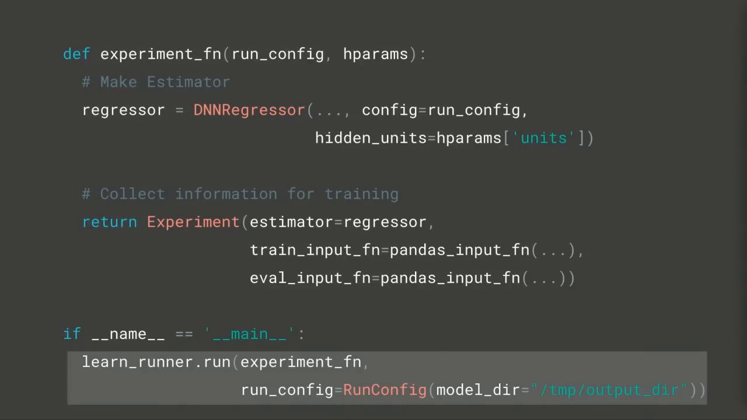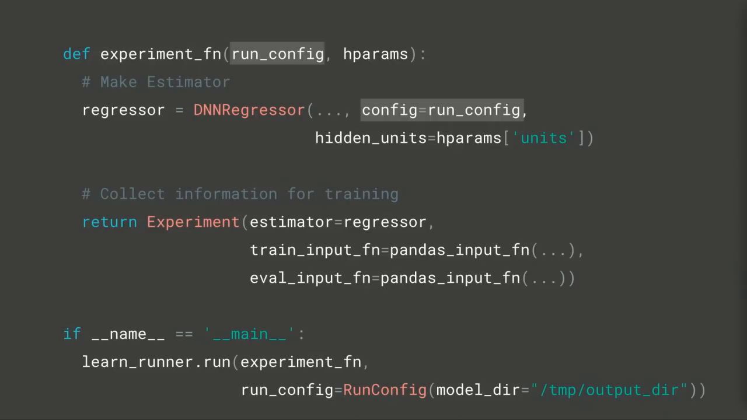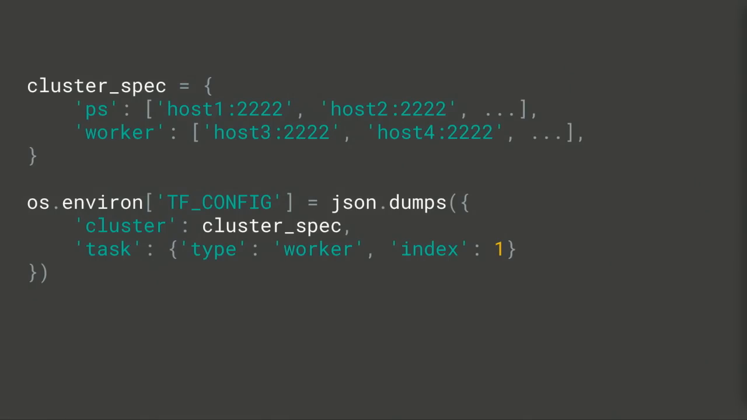Now, finally, this function that makes an experiment, we pass to what we call the learn runner, which just runs it. And we can pass some user options in a run config. What the run config also does is contain information about the cluster that we run it on. So we can use that information, for instance, if we make the estimator, we want to tweak it depending on how many machines we have available, we can do that. So this contains information: how many workers do we have, how many parameter servers do we have, and so on. But the run config also takes information from the environment, so we don't have to pass it explicitly.